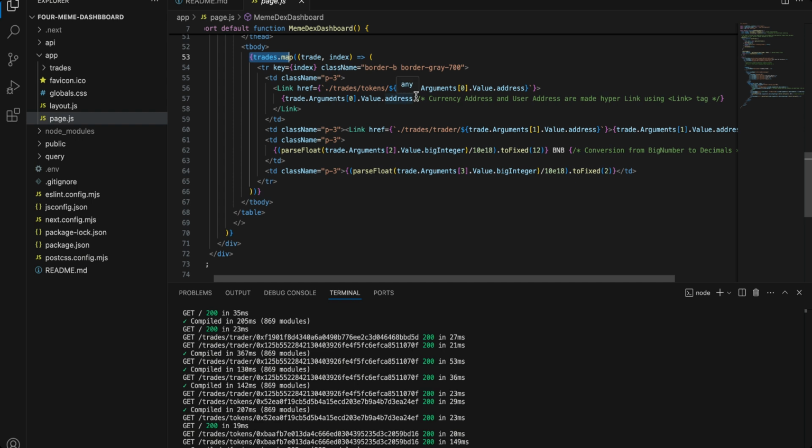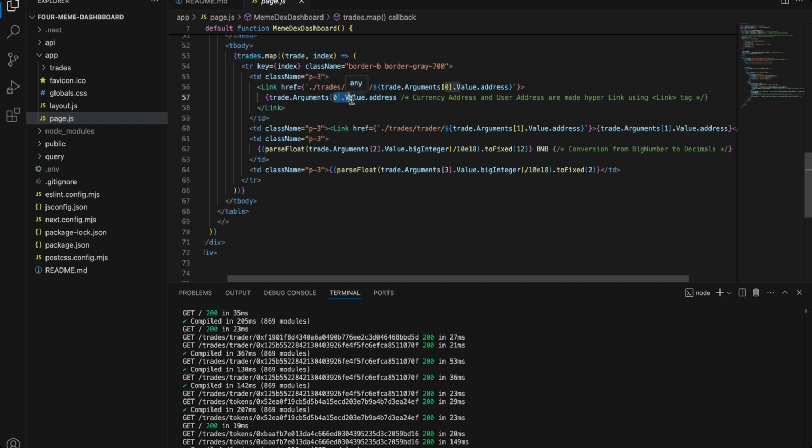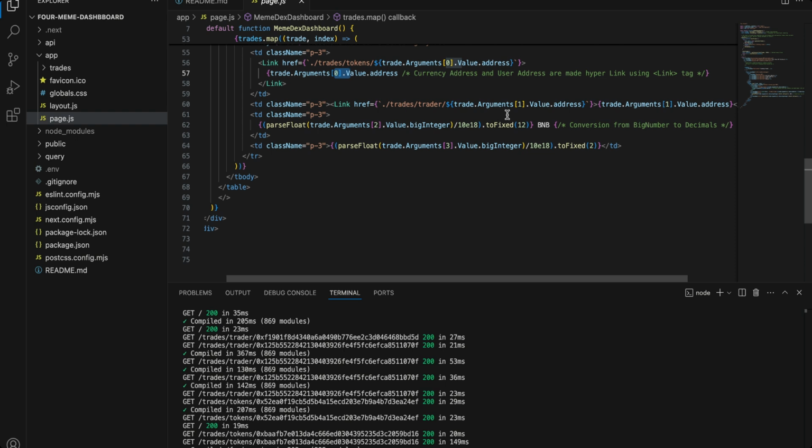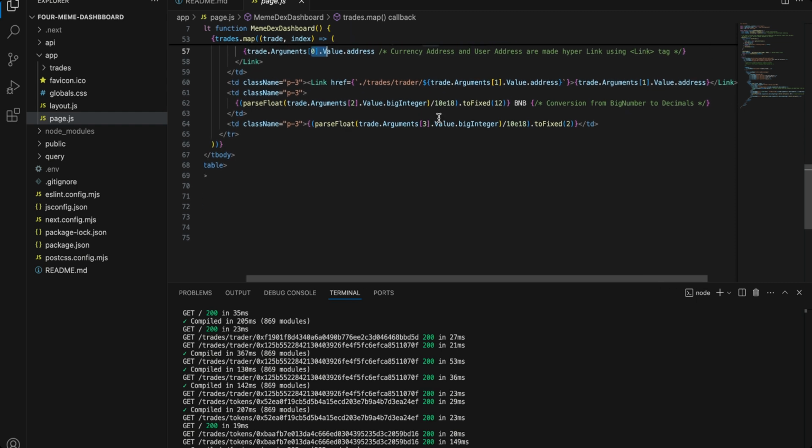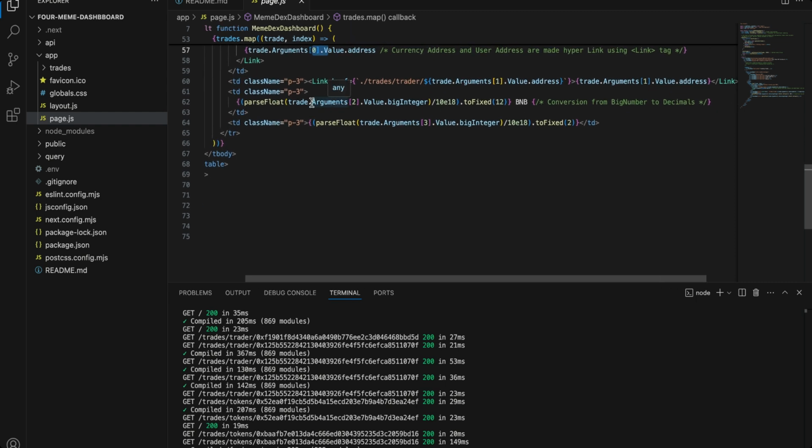And for each trade, we are getting currency address, which is trade.arguments0.value.address, trader address, which is trade.arguments1.value.address, the cost in BNB, which is trade.argument2.value.bigInteger by 10 to the power 18. And we are passing this as float to convert this big integer to float. And then we are fixing it to the 12 digits. Also, we are getting the trade.arguments3.value.bigInteger, which is the amount of tokens traded by 10 to power 18, parseFloat and toFixed to the decimals too.